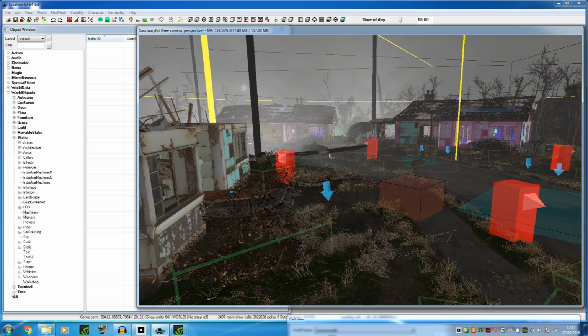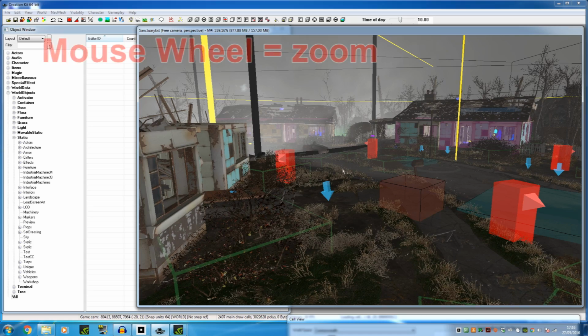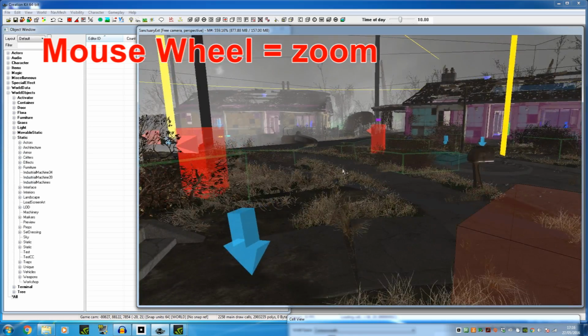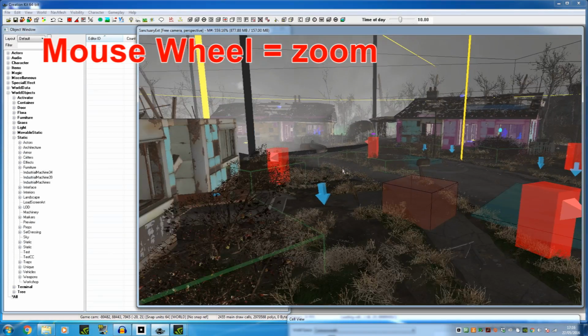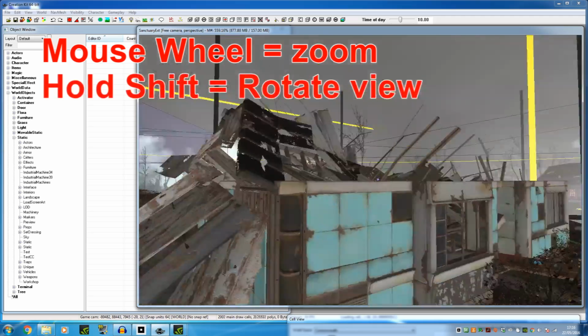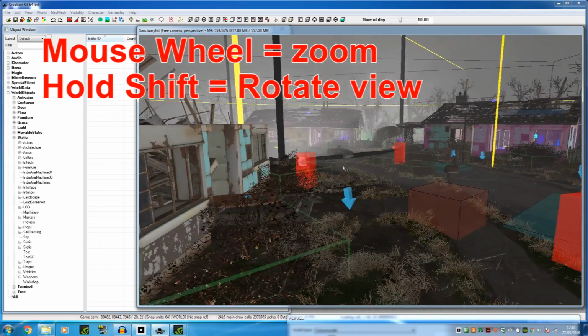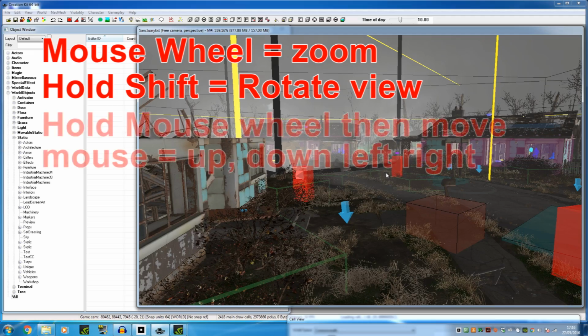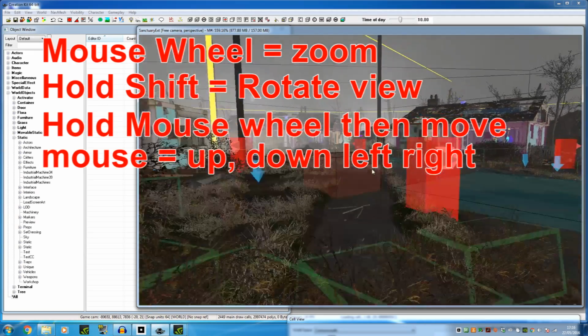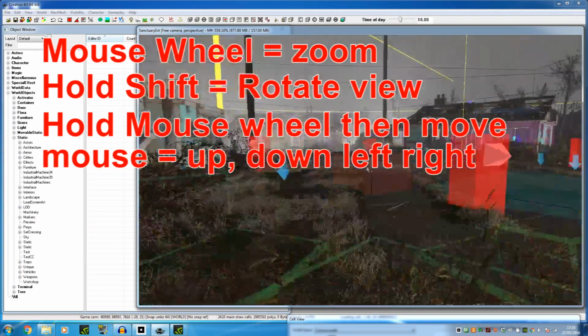To control inside the view, it's a bit confusing. Use your mouse wheel to scroll in and out. That's how you zoom in and out. If you hold shift, you can tilt the camera around so you can look around. And also if you hold down the mouse button, you can shift up and down and side to side.